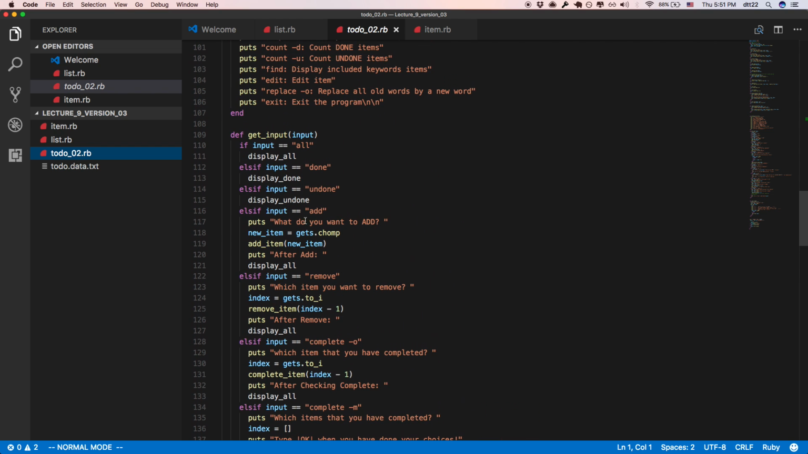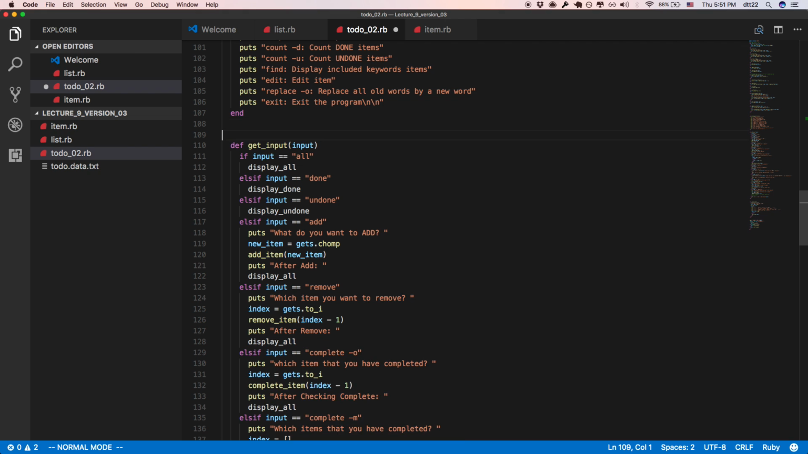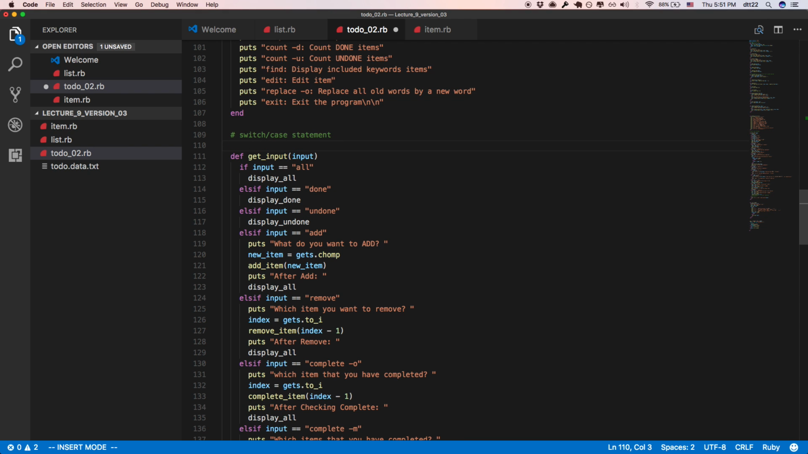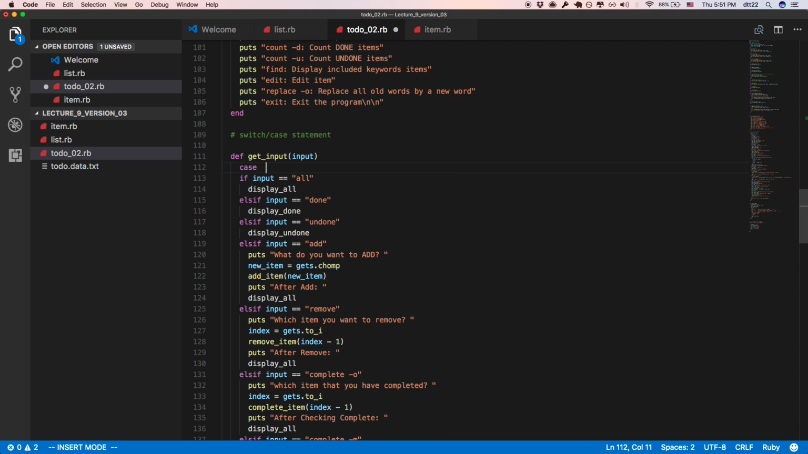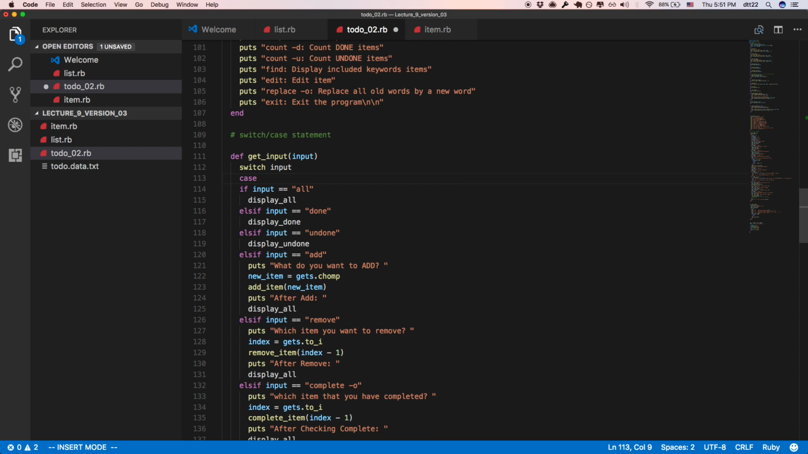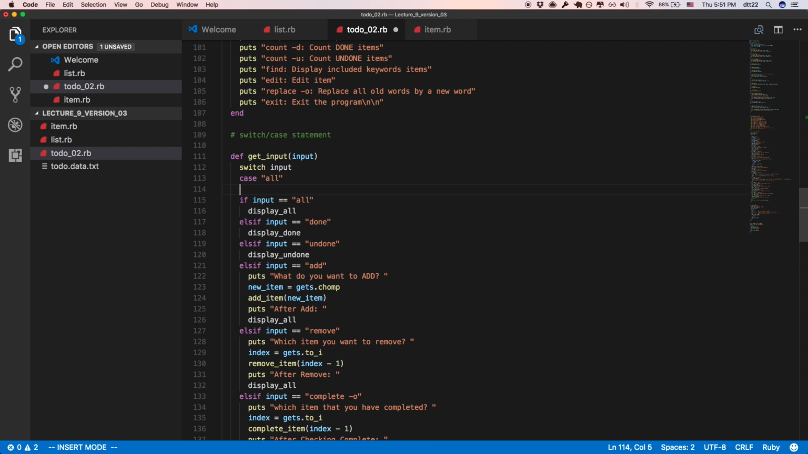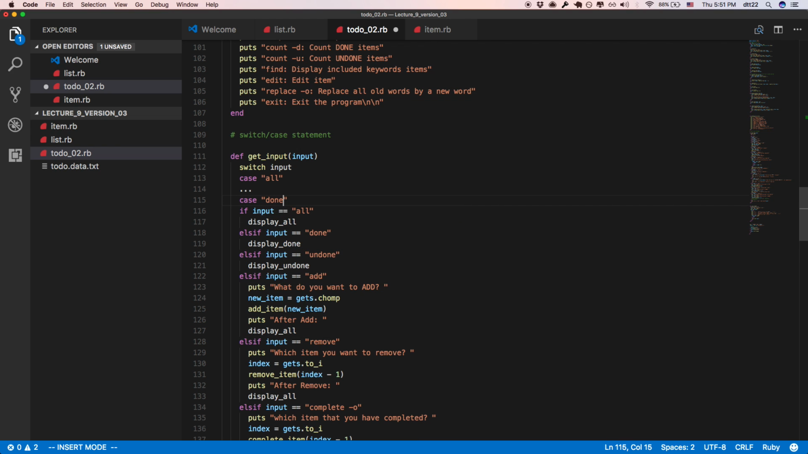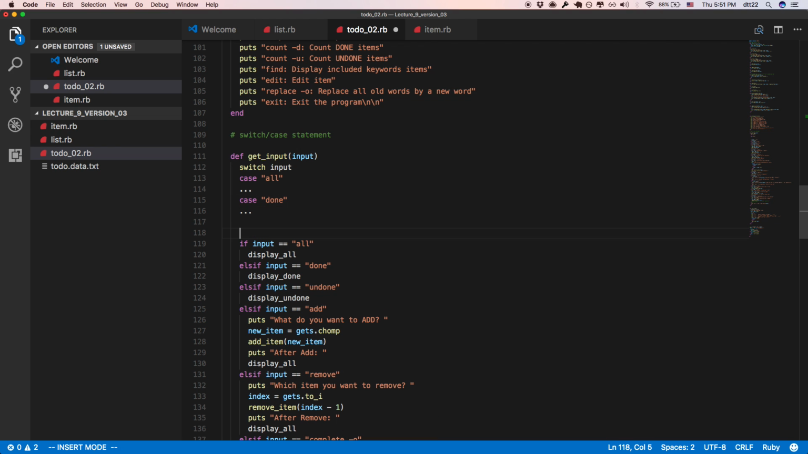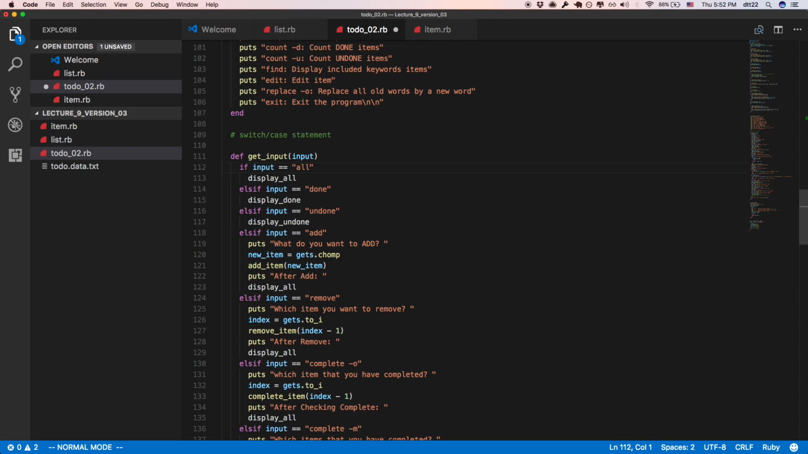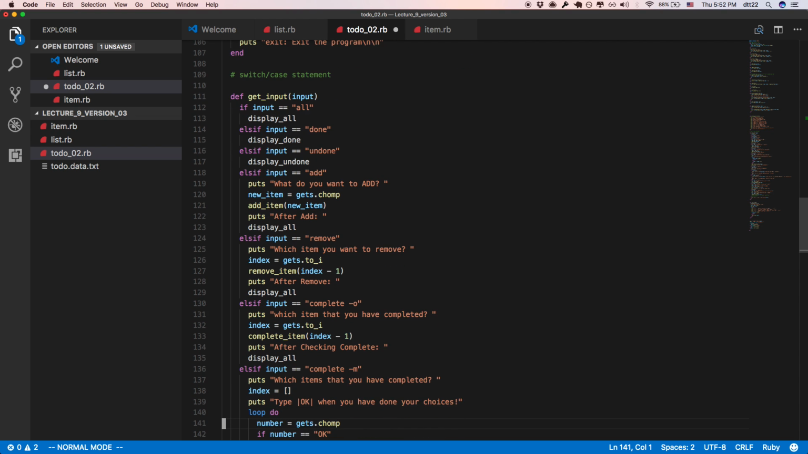I encourage you, there's a thing called a case statement, a switch case statement in any language. Instead of if else everywhere, you can just do, in this case, switch input, and then you say case all, then you do something, and case done, then you do something. So that's a different syntax. You can just look it up. But if else, there's nothing wrong with that. When it gets a little long, it can be pretty hard to see.